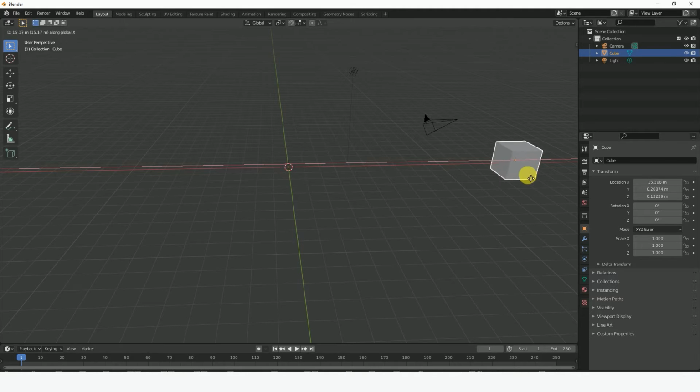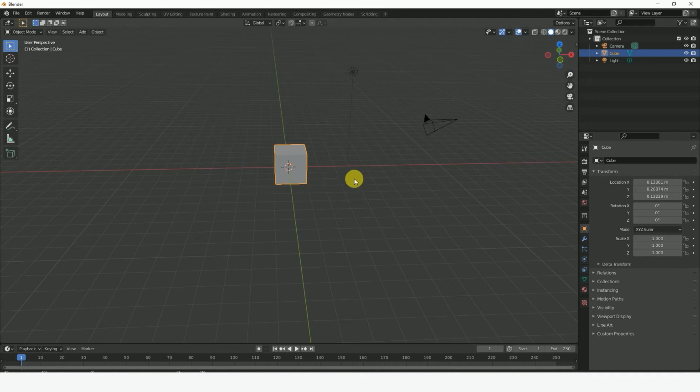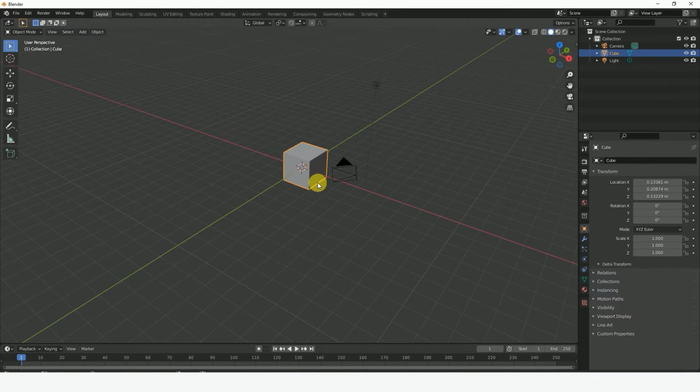You find out your cube moves on the X-axis. It just stays on the X-axis and moves left and right with your mouse. You can just do that. It's quite easy. So that's one of the best ways to move an object from left.